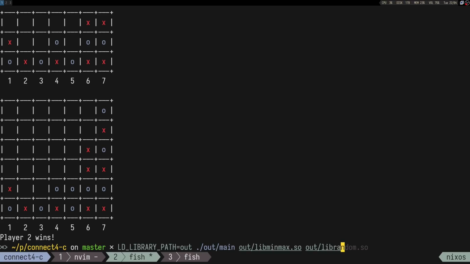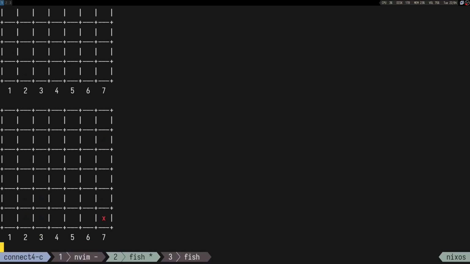So we play against lib_random, and player 1 should win every time again. Oh, player 2 won. Whoops. Lib player. Let's see, why did it lose against random?